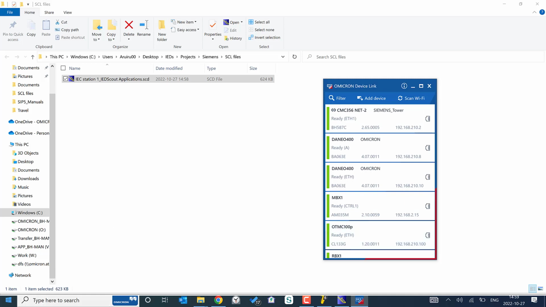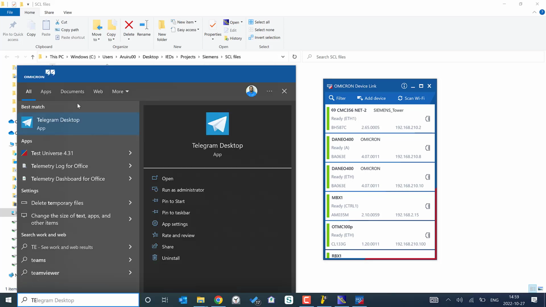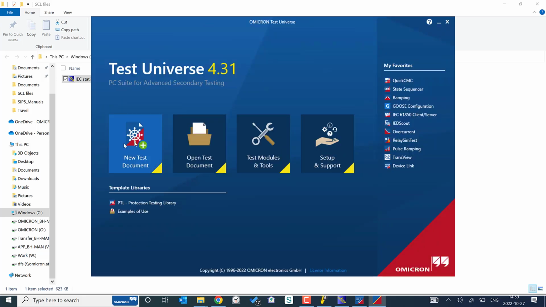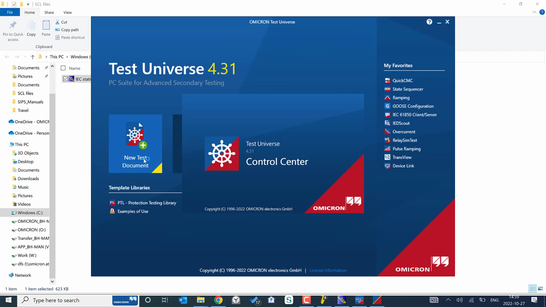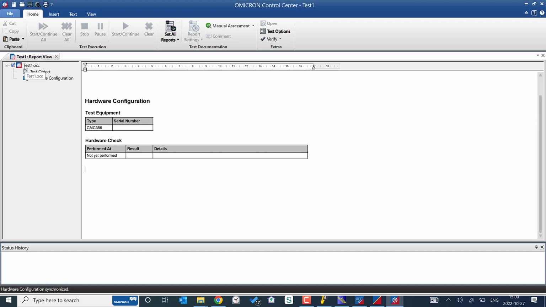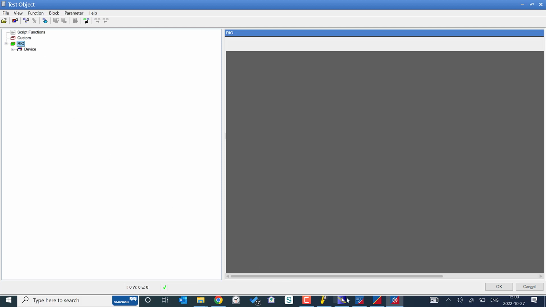I can quickly run a test with Test Universe, injecting the current and voltages in a sample value format. So I can create an OCC file, which enables us to reuse the test document whenever we need it to perform a quick check. You can just double click the test object and provide the information. You can also open the IED Scout.